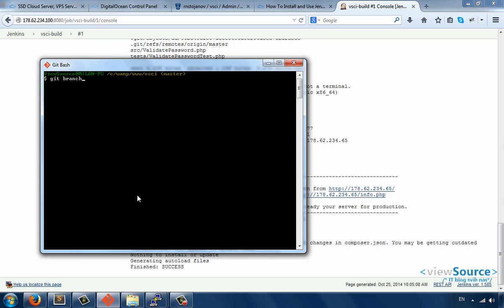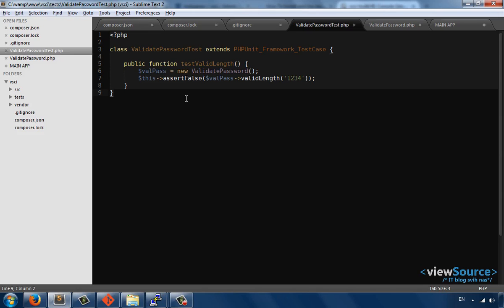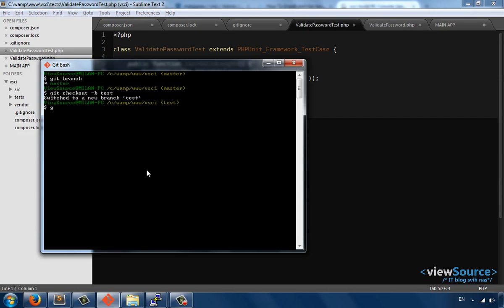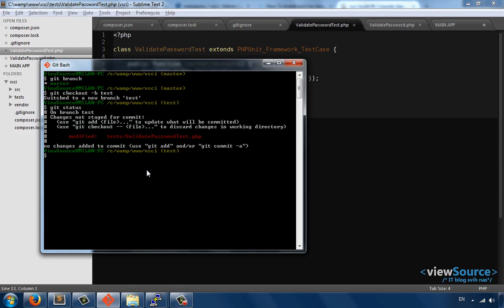If we do git branch, it says I'm on the master branch. Let's create a new test branch and switch to it. Okay, it created a branch and switched to it. What I'm going to do is add a few empty lines into this validate password test class. And now if I run git status, it's modified, so let's commit and push this branch to remote. Git commit -am adds feature X, git push origin test.